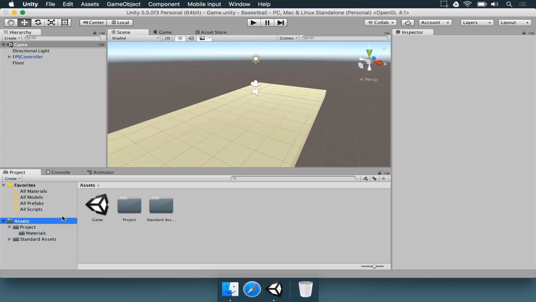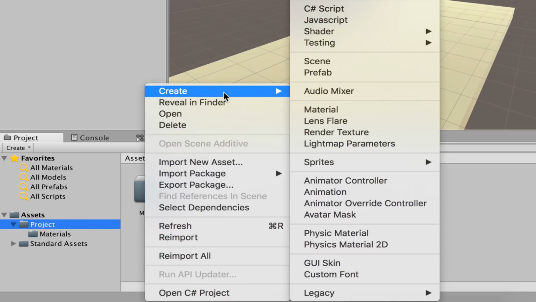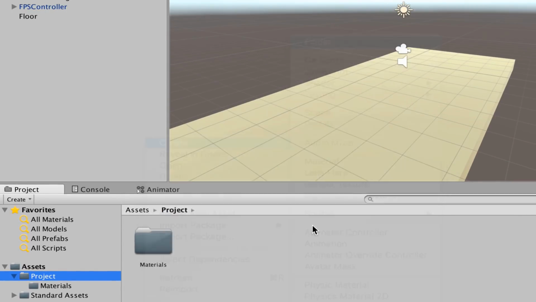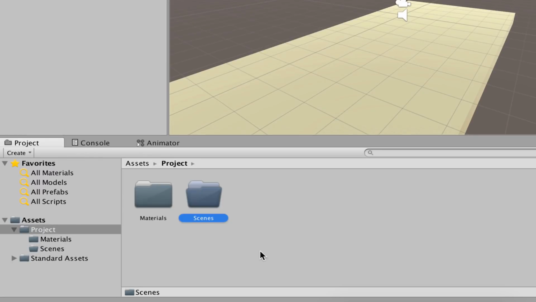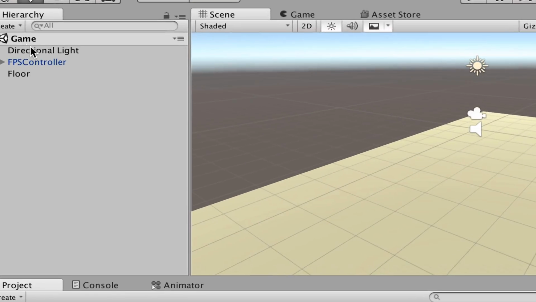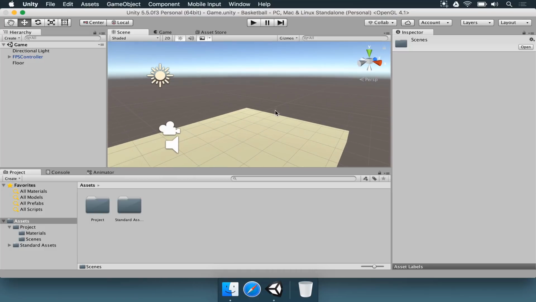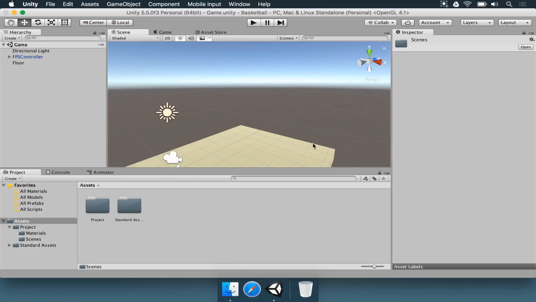So if you go to the assets folder, you're going to see that game is here. So let's improve this. We go to the project folder, we make a new folder called scenes, like this. And now in the assets folder, we grab the game and drop in the scenes folder. Okay, so everything is saved, we're not going to lose anything, and we can move on to the next lesson, where we're going to learn how to make the basketball hoop.